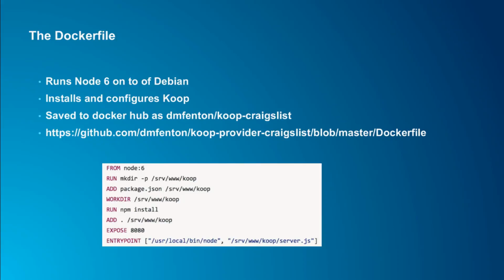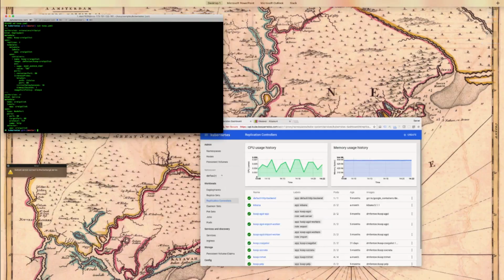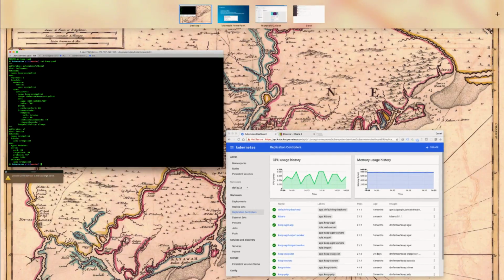Finally, I set an entry point. And that entry point is just what should be run when you say run this container. So I say I want to run node, and I just give it the full path to node. And I say the server file that I want it to run. So that actually looks like... switch over, oops.